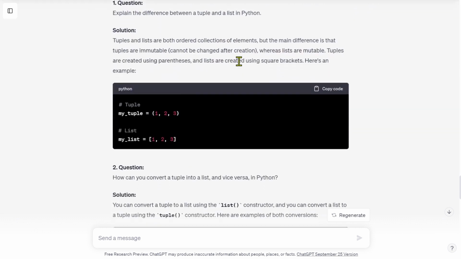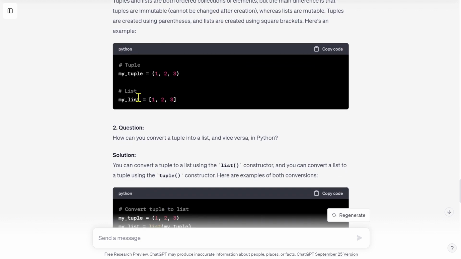In this video, we will discuss some of the interview questions regarding Python tuples. Here, the first question: explain the difference between a tuple and a list in Python. Tuples and lists are both ordered collections of elements, but the main difference is that tuples are immutable, cannot be changed after creation, whereas lists are mutable. Tuples are created using parentheses, and lists are created using square brackets. Here is an example. Here is my tuple and this is my list. The tuple is enclosed in parentheses, and the list in square brackets.